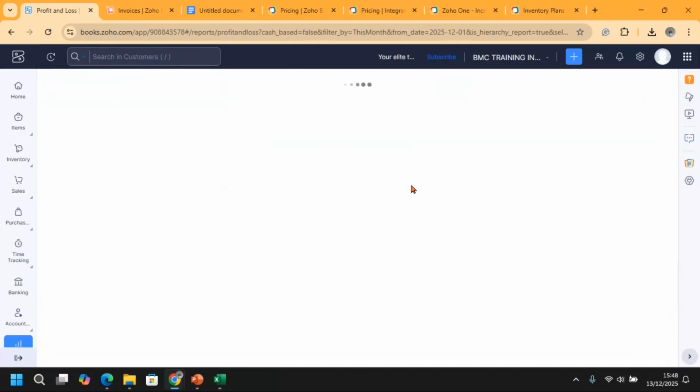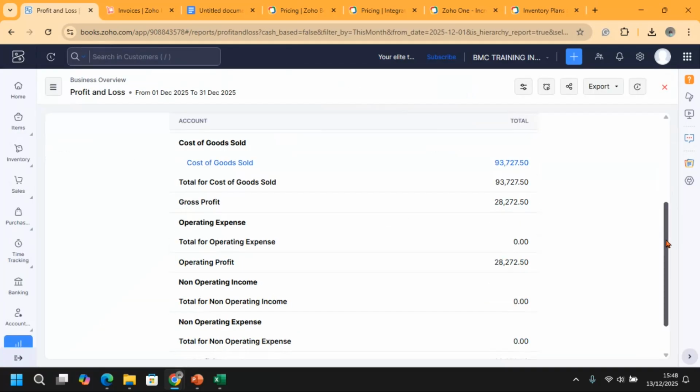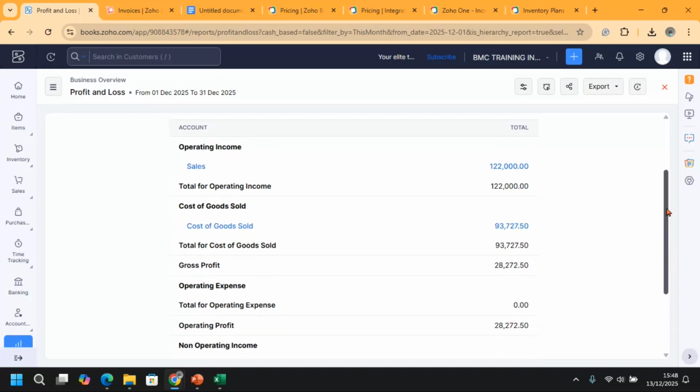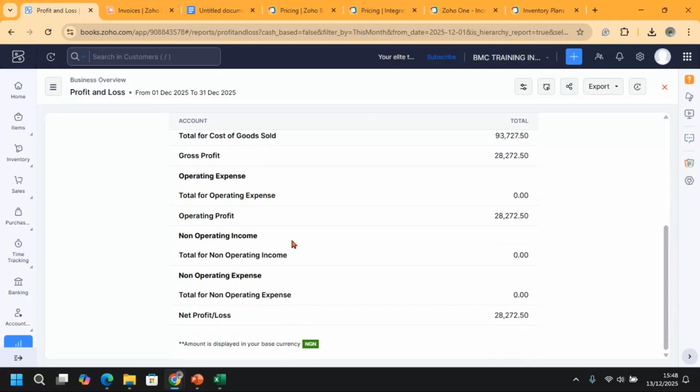We compare our profit and loss now. So you can see the invoices we've raised. Here you can see our direct cost. And if you have expenses, we don't have any expenses for now. We also didn't create any banks.